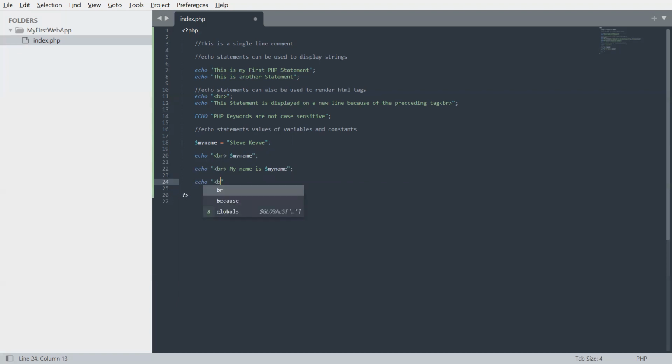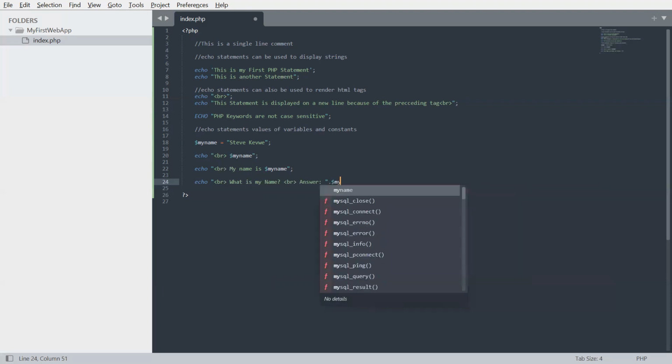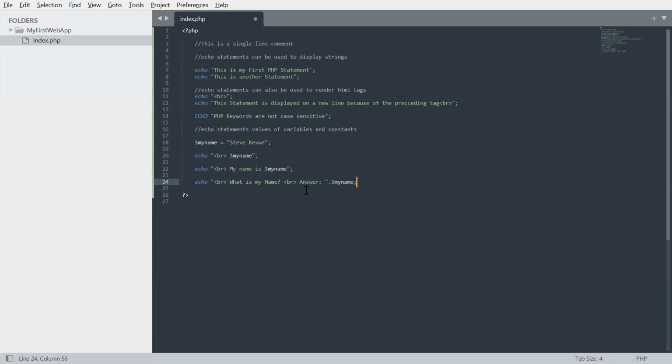You can use the concatenation symbol. What is my name? Answer. Okay, let me put a BR tag here so this displays on a different line. Answer. Now see how I'm going to concatenate it. I use dots. In PHP, dot is used as the concatenation symbol, right? Dot myName. And don't forget to end with a semicolon.